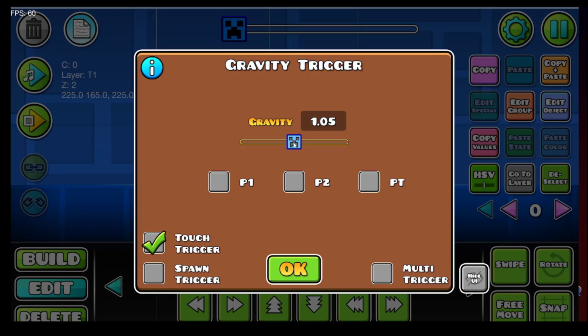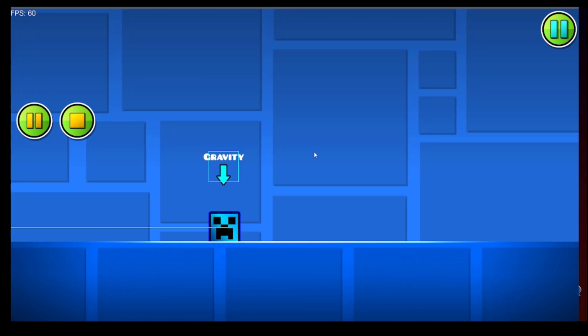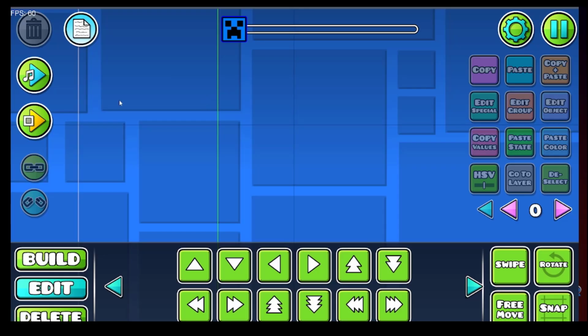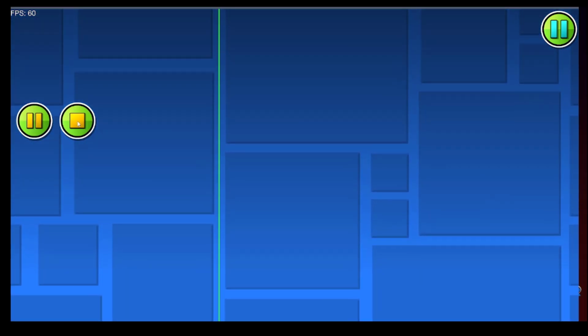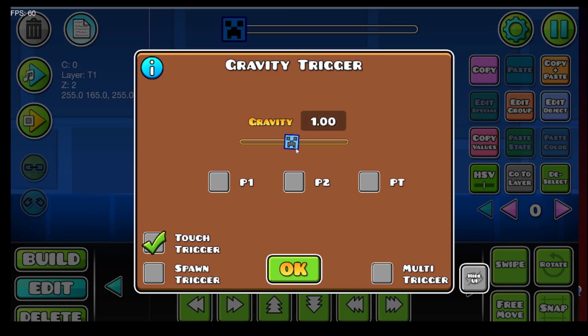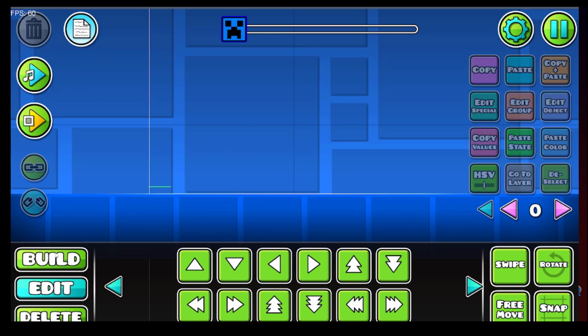Although do keep in mind that it is possible to set this as -1. This is what happens. Yeah, pretty weird. So the three checkboxes here: player 1 and player 2. Player 1 means the gravity is going to affect only this player, because by default it's going to affect both players. PT means player touch. So if it's on a touch trigger, if one of the players touches the trigger, that player is going to be affected.